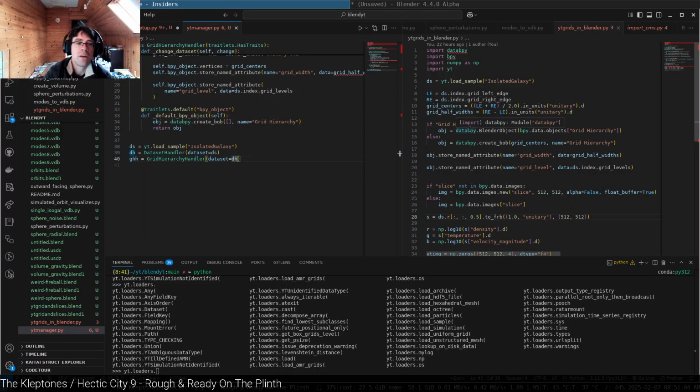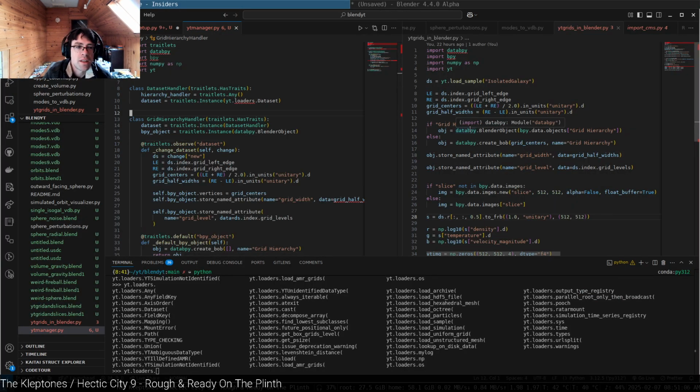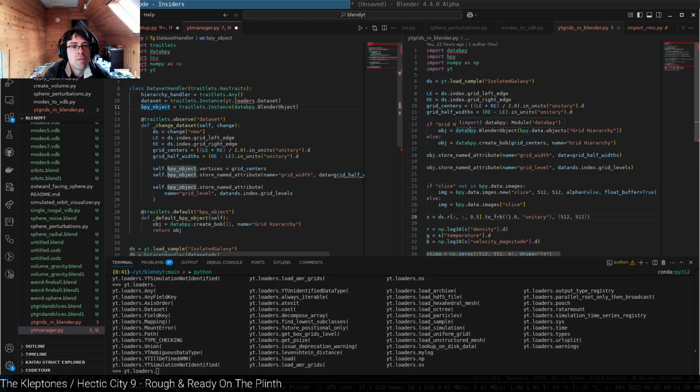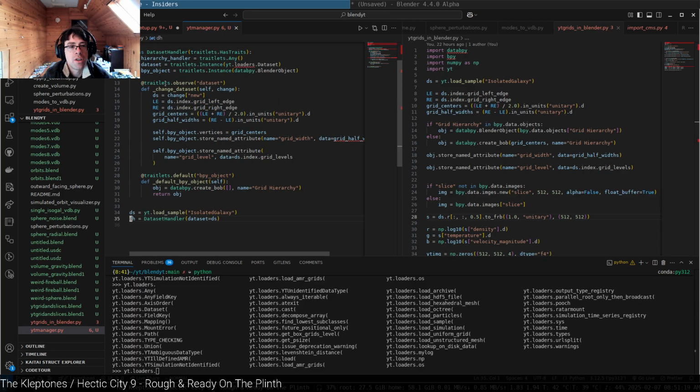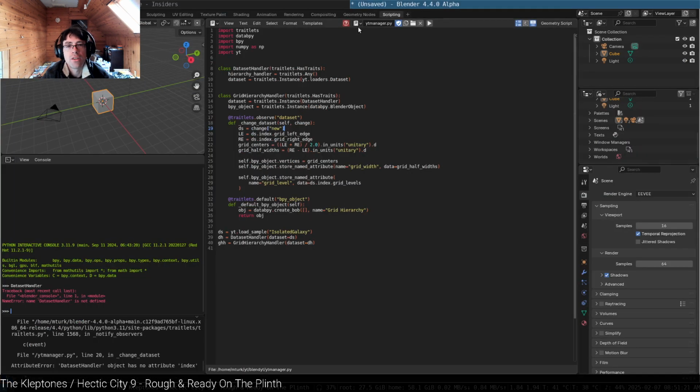Yeah, let me just flatten it right now. We'll just assume that the dataset handler includes the grid hierarchy handler. That's not the best, but it's not so bad. So when the dataset changes, it'll call that. All right, yeah, that should do it.